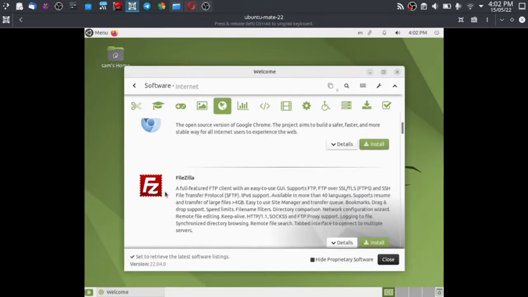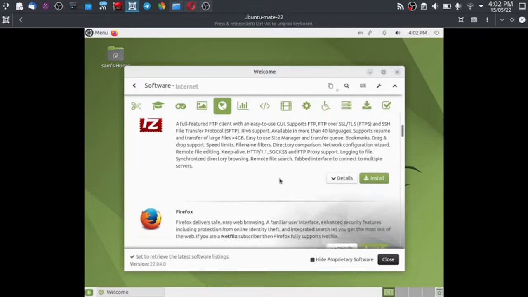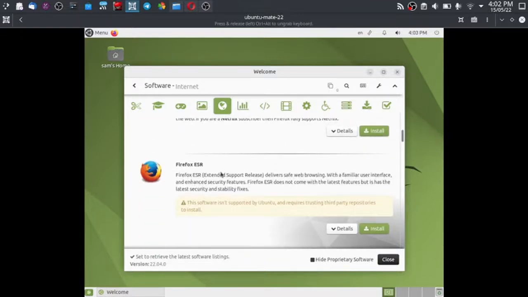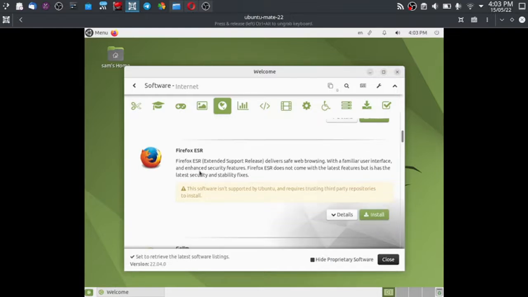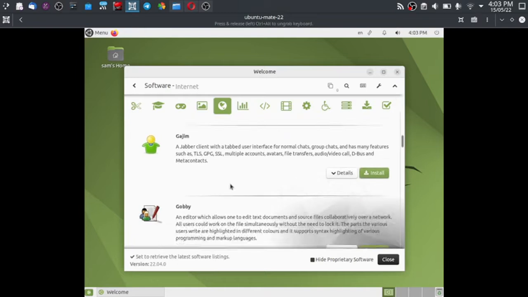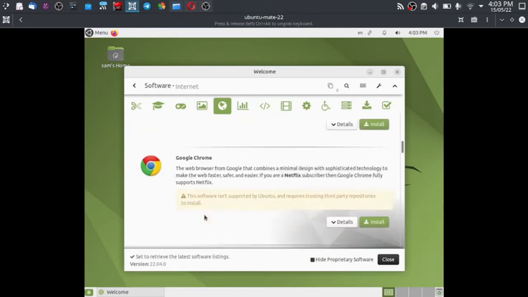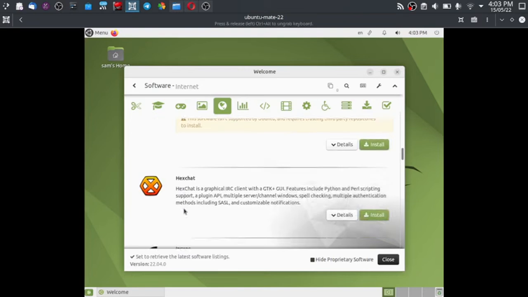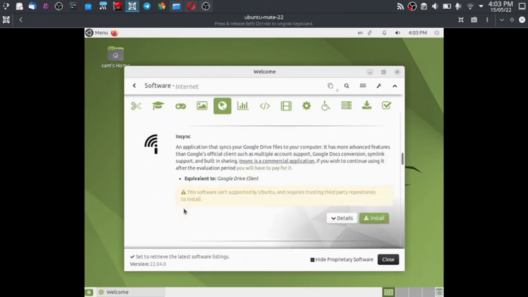The Chromium is there, FileZilla is the FTP client, Firefox is there, Firefox ESR is there. Gajin and Gobi, I had not used these, but yes, Google Chrome is also there, but it is not supported by Ubuntu and requires trusting third-party repositories to install. Google Earth, HexChat, InSync is there. So InSync is the paid app to sync your Google Drive files to your computer. So you can install that also.